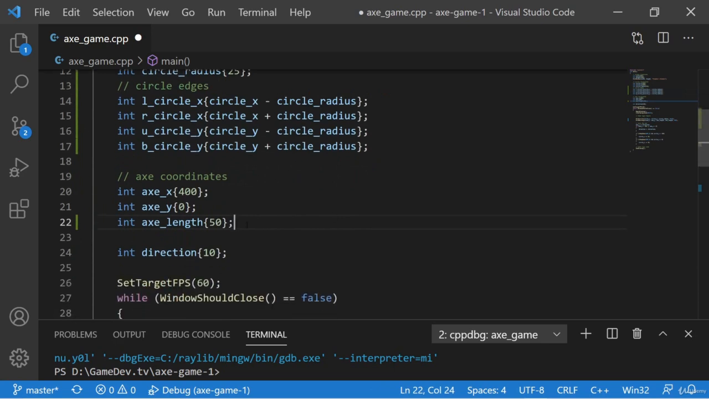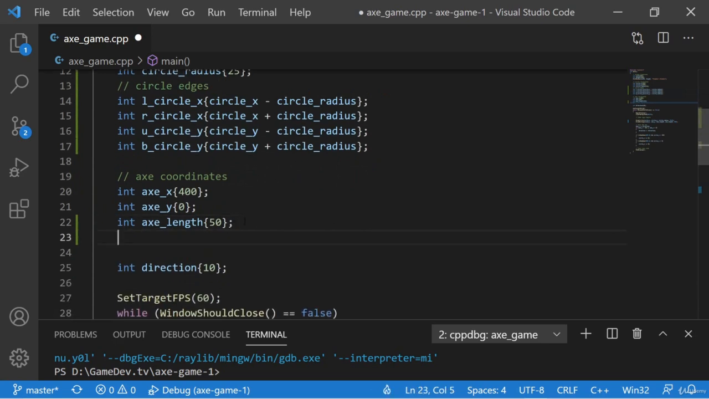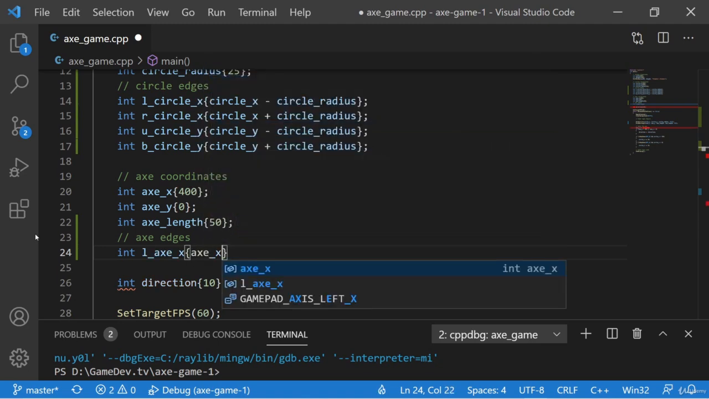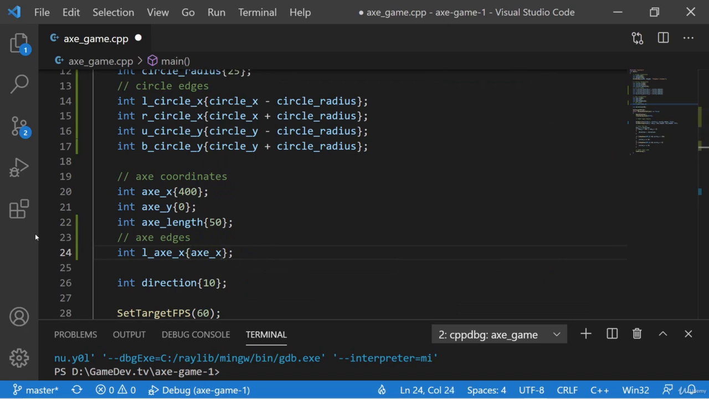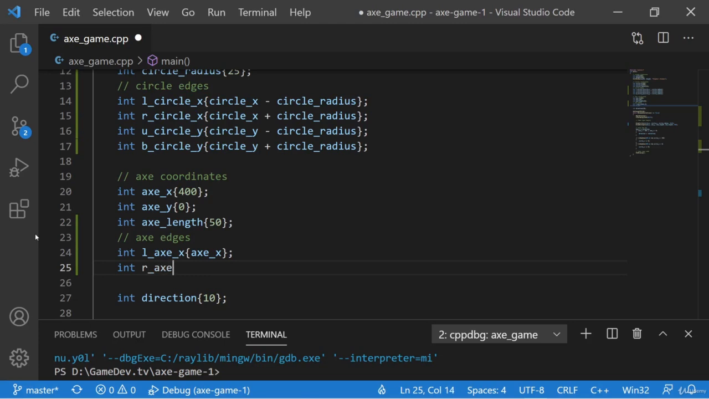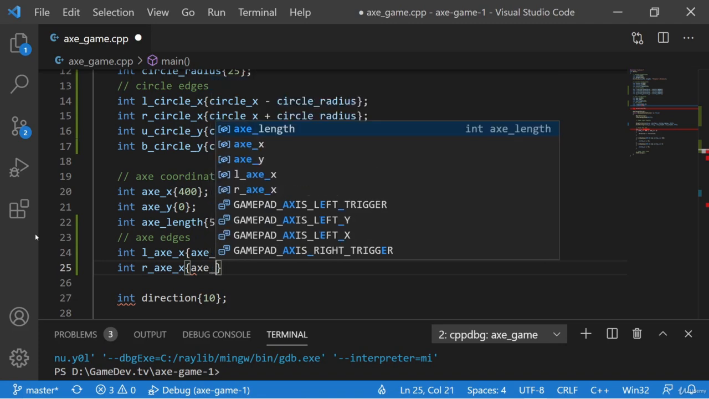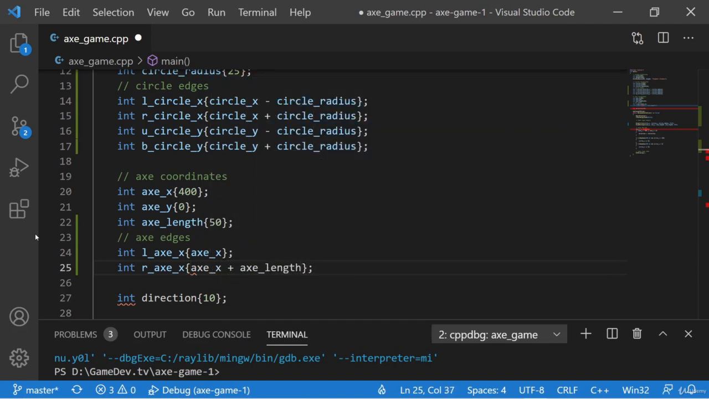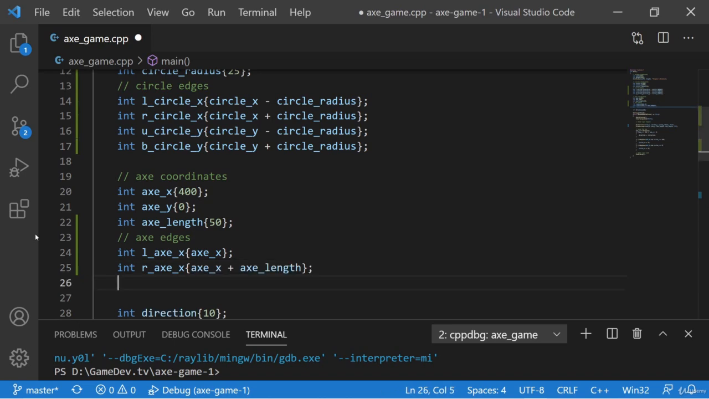Now let's go just below ax coordinates and make a new comment and say ax edges. Now we'll make a new variable called L_x, which is the x coordinate of the ax's left edge, and that's just going to be ax_x. Remember, the ax's position is the upper left corner of the rectangle. We'll make another variable called R_x, and this will be ax_x plus ax_length. And that's the x coordinate of the right edge of the ax.